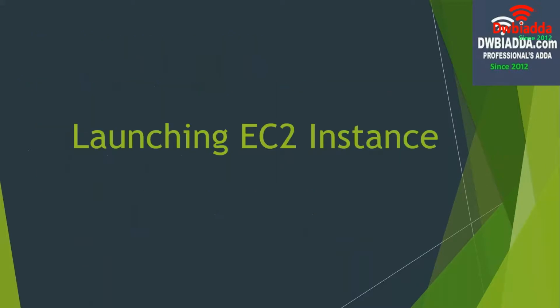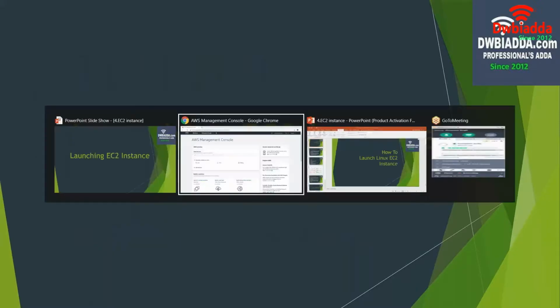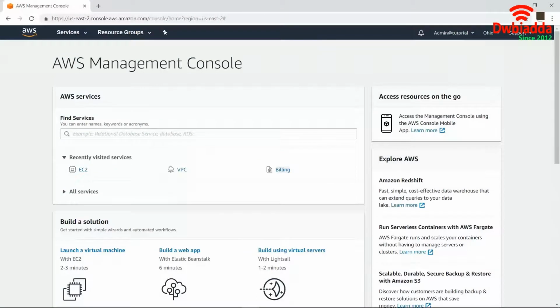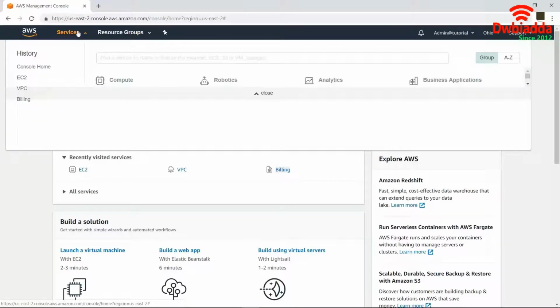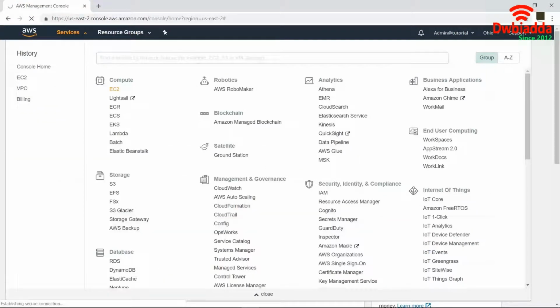So let's not waste any time and let's jump into launching the EC2 instance. To launch an EC2 instance, an AWS account is required. Once you have an AWS account, you can easily log into the AWS Management Console. And from here you can select the EC2 service in the recently visited services, or you can also open the services list. So I click here.